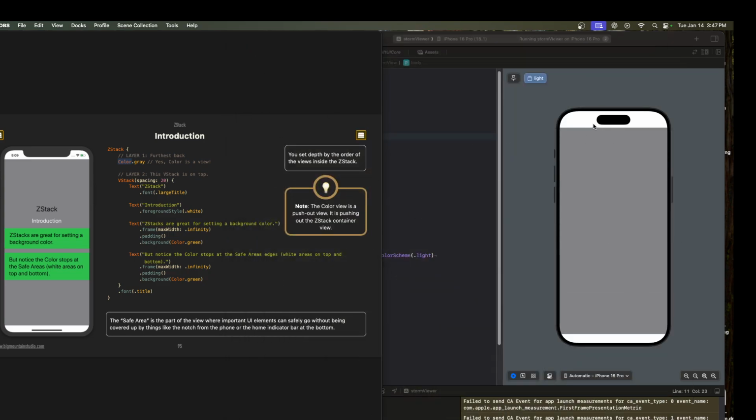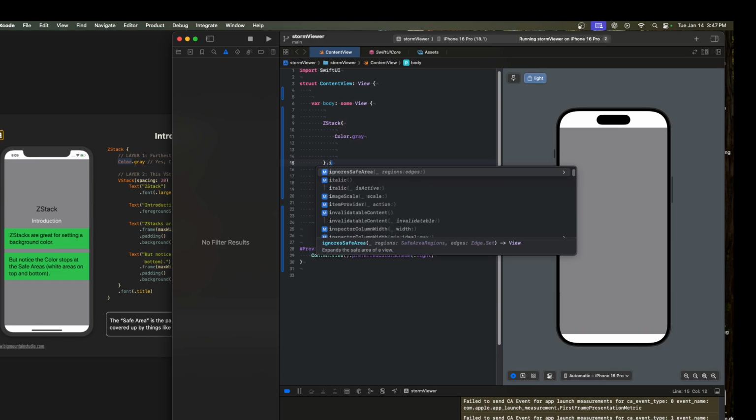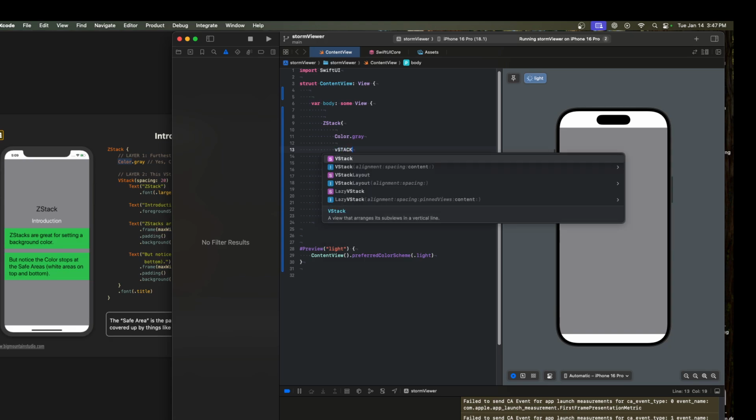But then this is something called a safe area, right? If I do ignore, then look, it's still having that safe area. This is the ZStack, right? Now the way this is going to work is this ZStack is going to come on top.